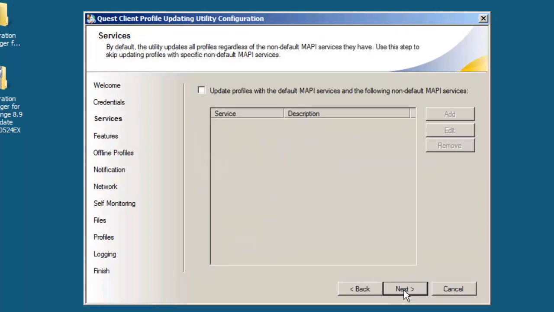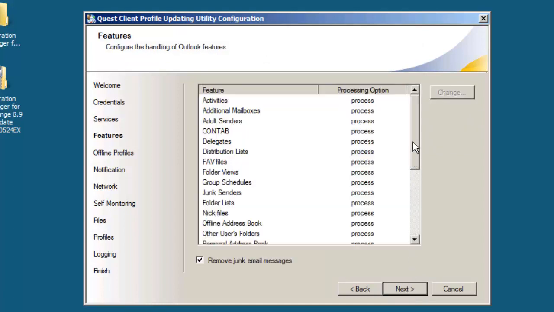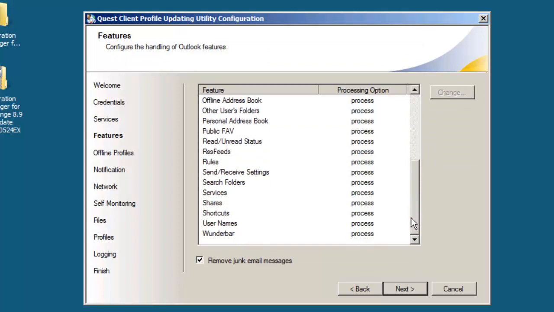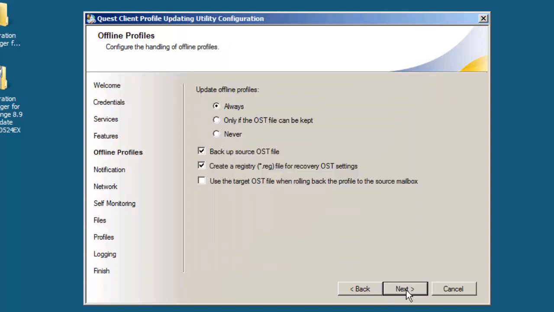Select Next. Update profiles with the default MAPI services and the following non-default MAPI services. You can refer to the manual for more information on the non-default MAPI services. Here's a list of the things that would be processed in the Outlook profile, and remove junk email messages has been selected. Do I want to update my offline profiles or my cached profiles? Always. Backup source OST file and create a registry file for the recovery OST settings. I'm going to leave the defaults in this case.